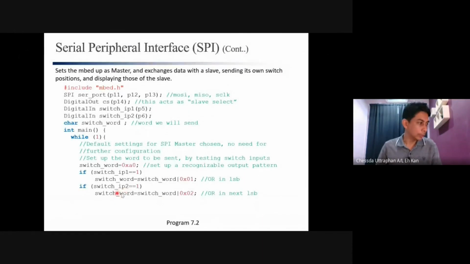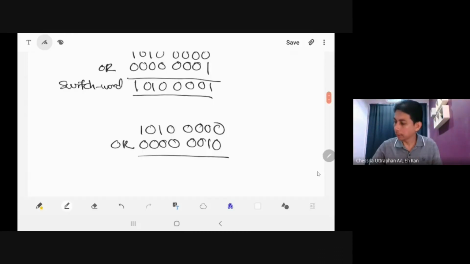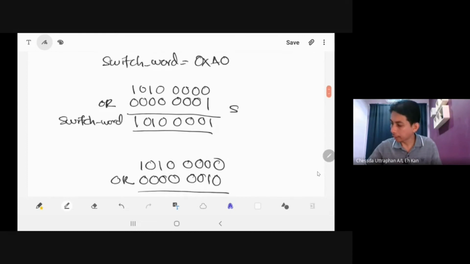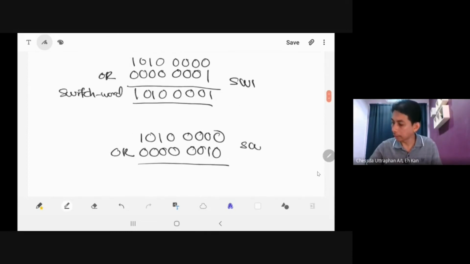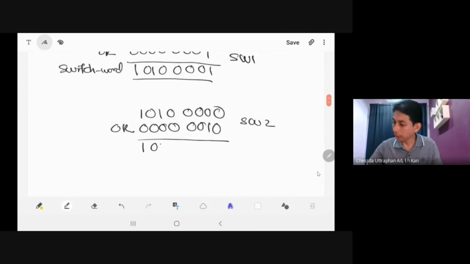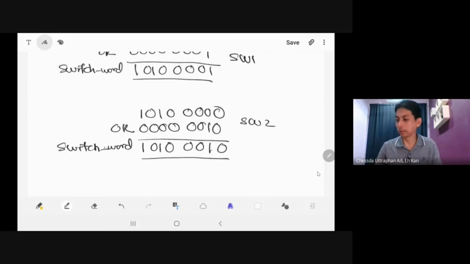When switch 2 is pressed, you take switch word, which is A0, and OR with 02. This is the case for SW1, and this is the case for SW2. So you will have 10100010 in your switch word.